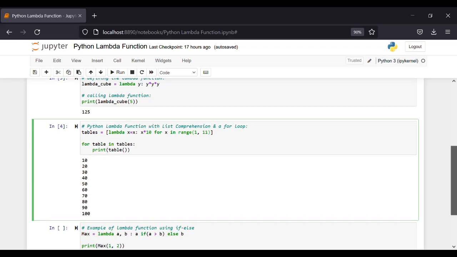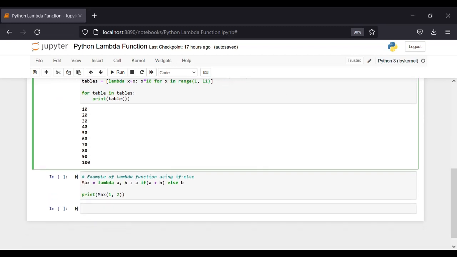Okay, the same lambda function we can use with if else statements. So maximum, I have taken two arguments a and b. So if a is greater than b, then it is printing a, else it is printing b. Okay.